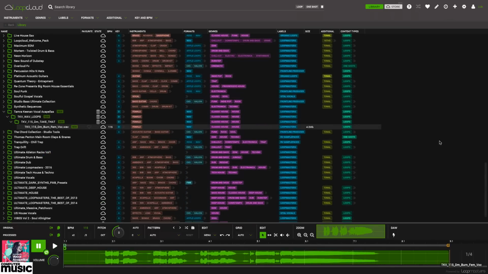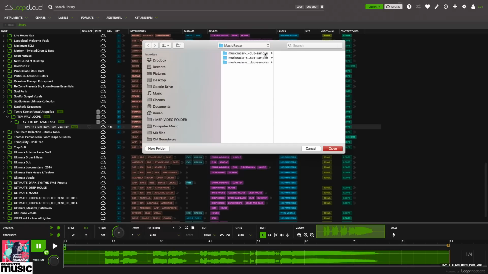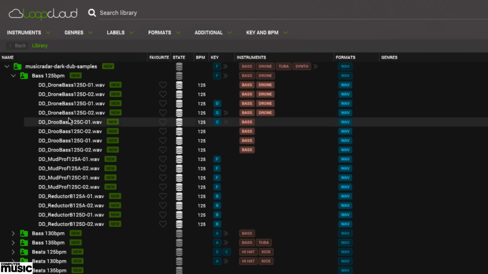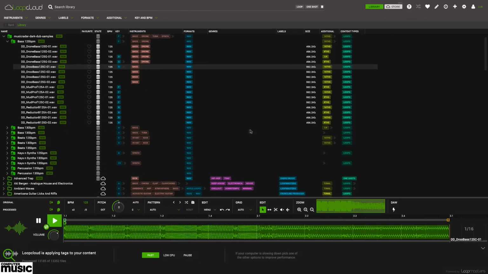To add non-Loopcloud sourced sounds to the browser, click the plus button and navigate to the folder you want to include. Loopcloud analyzes the contents and automatically assigns tags such as key and BPM and instrument tags based on file names. Again, you can add to these tags as you see fit.